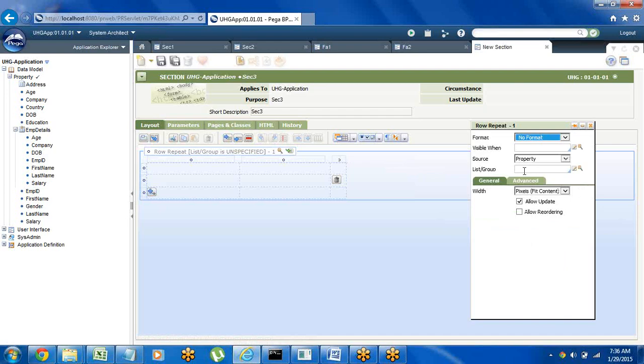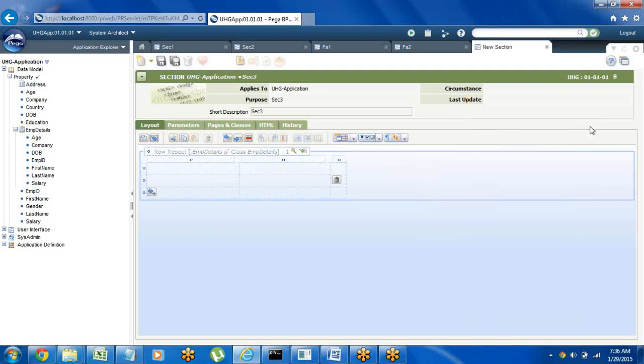Here we'll get an option called list or group option. In the drop down, if we click on the down arrow, you'll get a list name. EMP details is our list name. Select that one and then click on close.